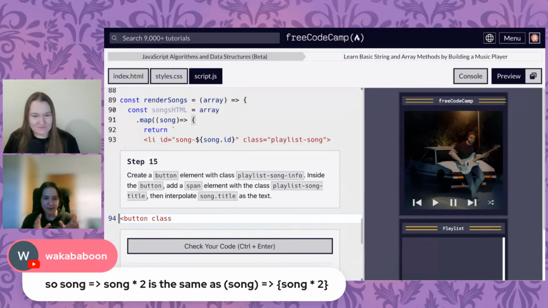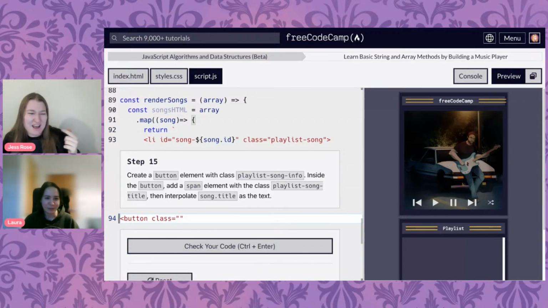Yes, so it's the same thing, but the braces allow you to be more explicit. This is what we're doing here. And I really like this as a way to sort of emotionally process JavaScript: the ability to write it different ways lets you sort of confront it.